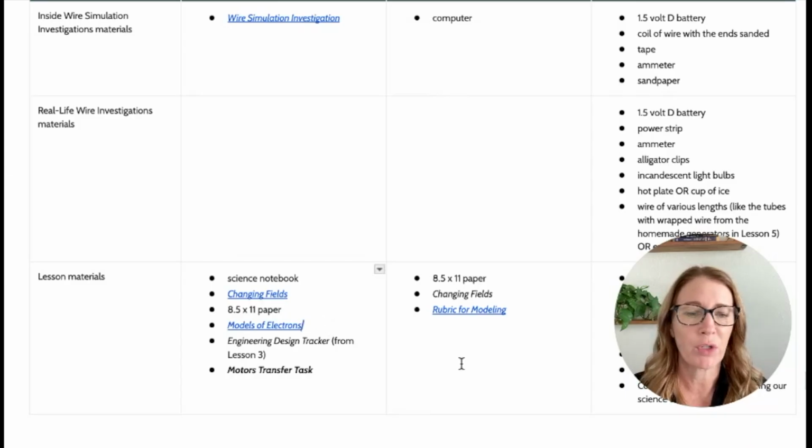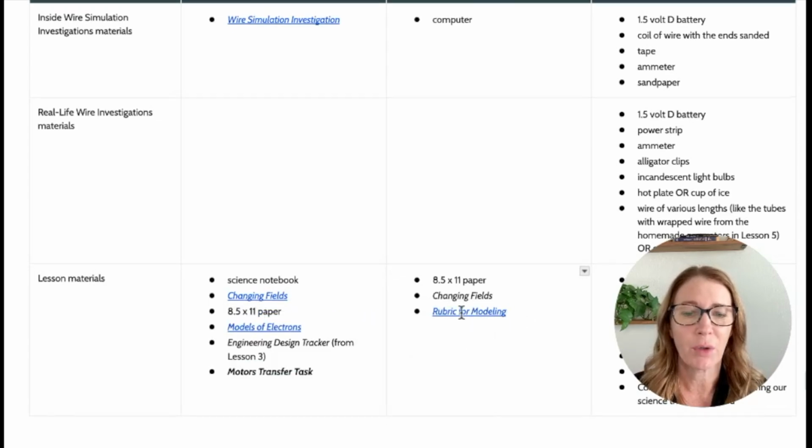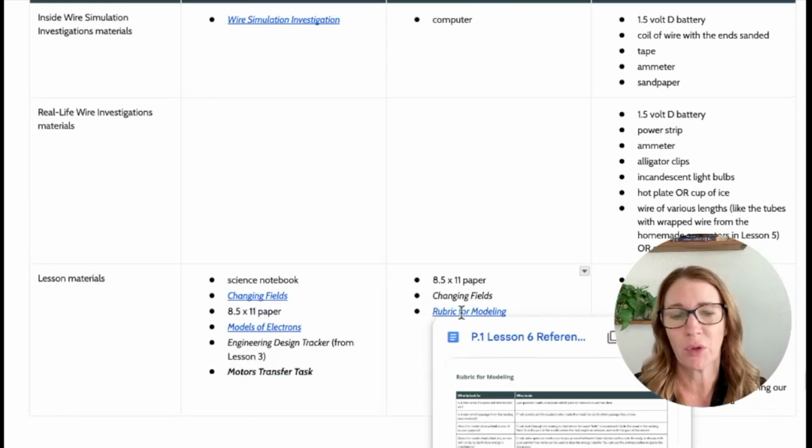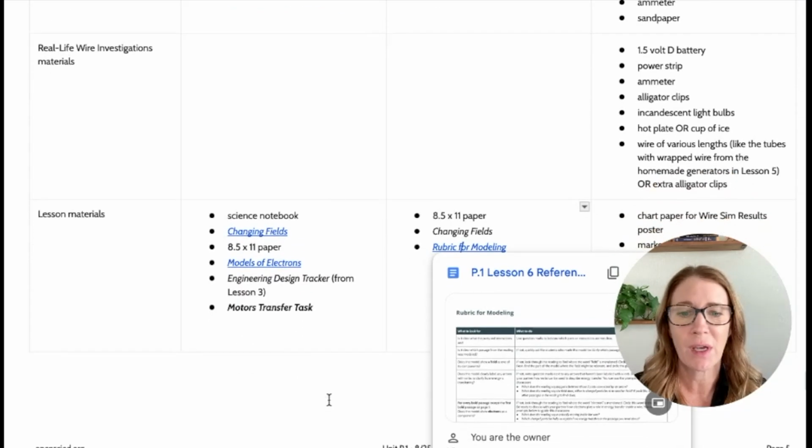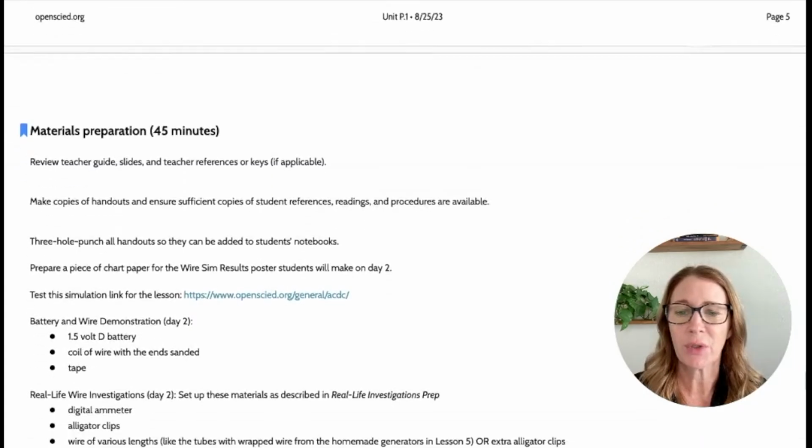There's also a moment where students will evaluate each other's or their partners' models that they created from this article right here. So here is a rubric for modeling to help students give feedback to one another about their models. All right, so those are the big handouts. And let's look into the materials prep.